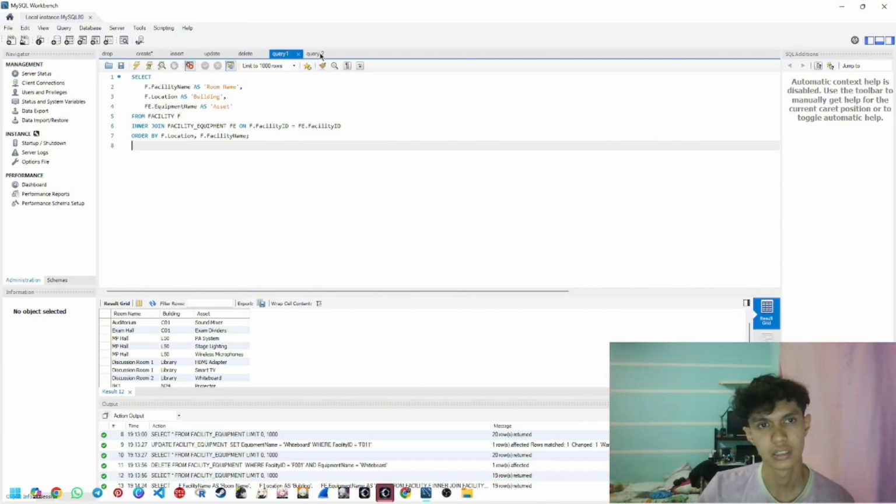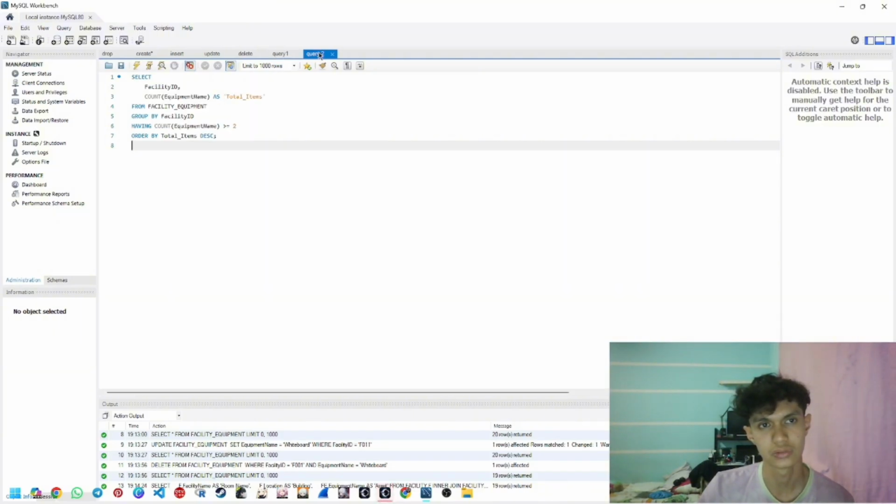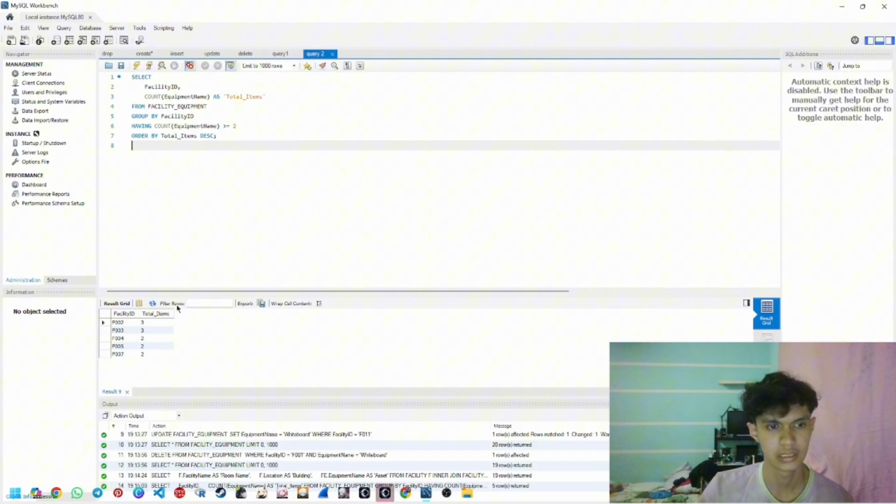After that I will do query 2. I will select facility ID and equipment name, referring to the total count from the facility equipment. I will group by facility ID and include those with more than 2. So I will run it. Here I have already grouped it, so it gives the total for every group. F002 has 3 items, F004 has 2 items.